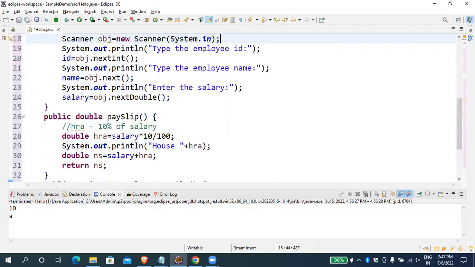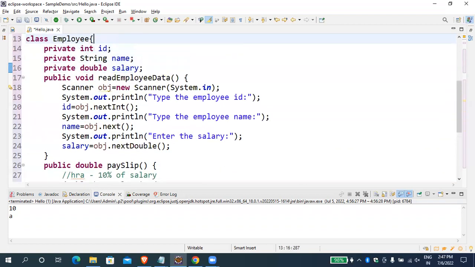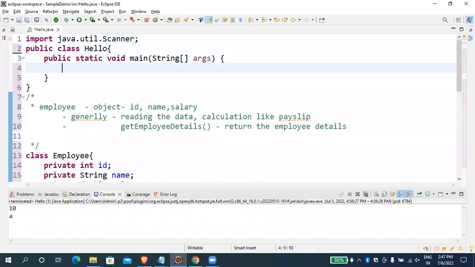So I'll go to my driver class. I'll make use of this class as my driver class. Inside this driver class, I'll create the object from the employee: some E1 is equal to new Employee.